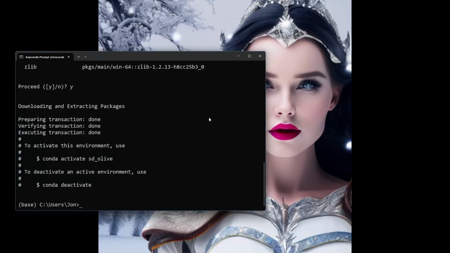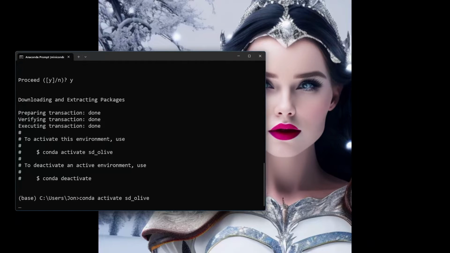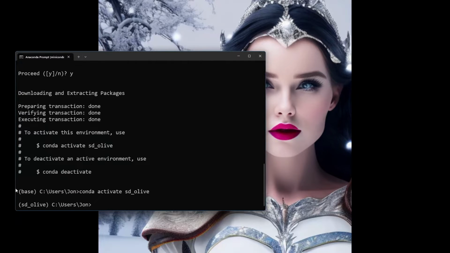Once conda has installed everything that it needs, it will effectively tell you that in order to use it, you need to pass the command conda activate sd_olive. So we'll run that. conda activate sd_olive. You'll see on the left-hand side, we are now in the sd olive environment.